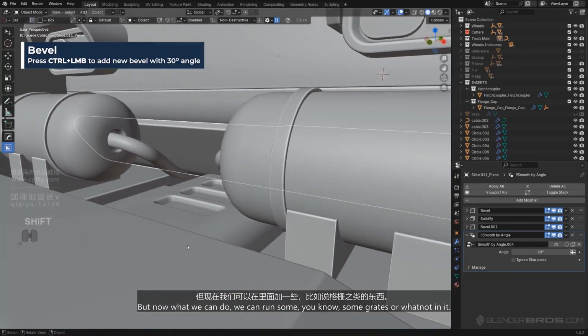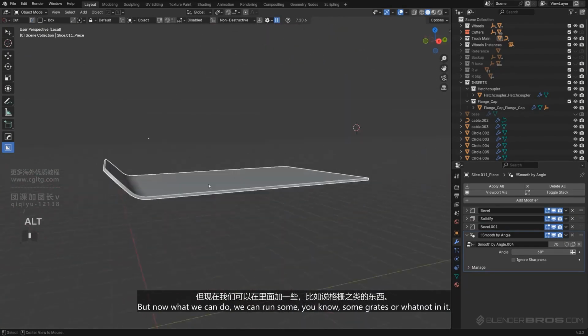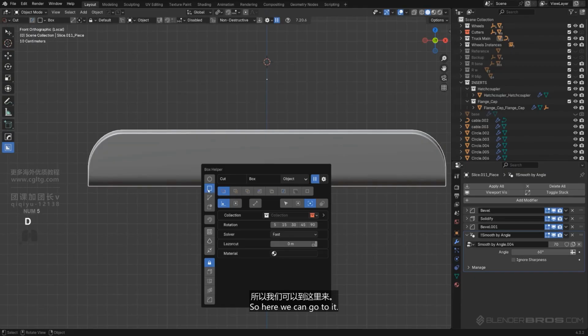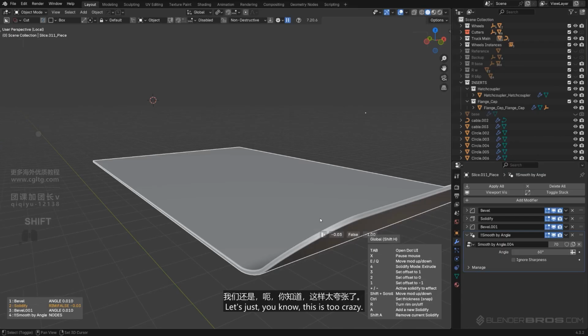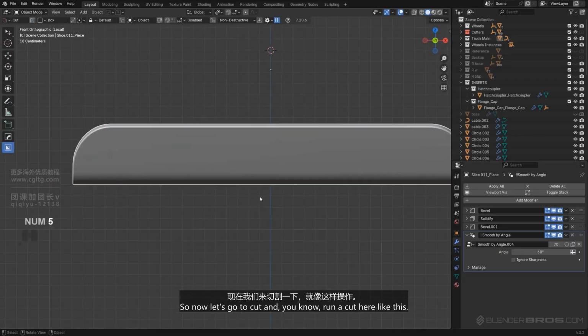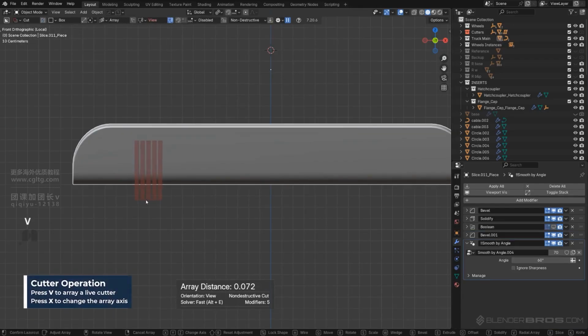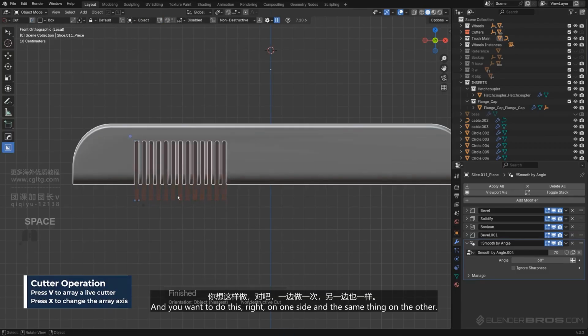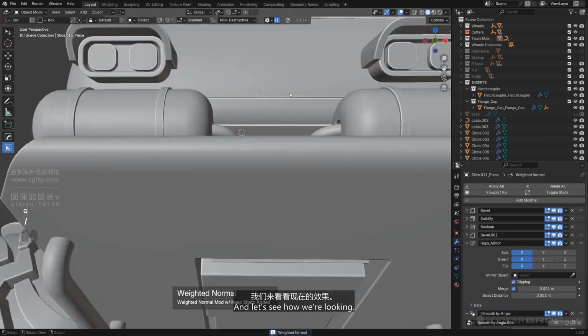But now what we can do is run some grates or whatnot in it. So here, this should be solidified a little bit less. This is too thick. Okay, this is too crazy. This will do. In fact, we could go both ways, so press 2, right? I think it's going to be better. So now let's go to cut and run a cut here like this. Press V, and you want to do this on one side, and the same thing on the other. So simply array this and weight the normals, and let's see how we're looking.